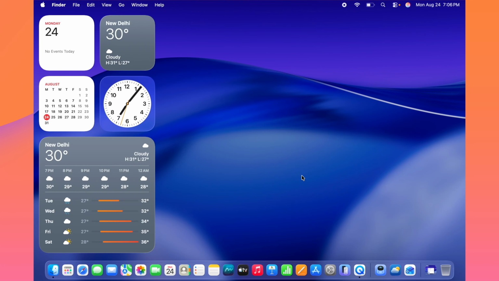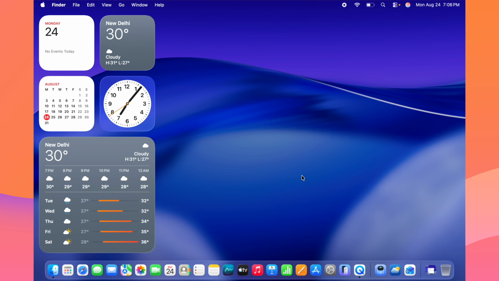In this video, you will learn how to change profile picture on Mac. So if you want to change your login screen profile photo on Mac, this is the video you need to watch.